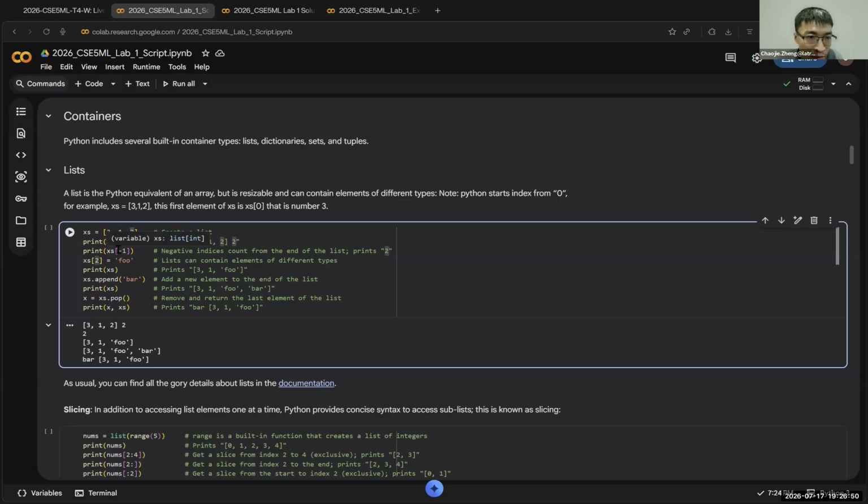And it also supports negative indices. So -1 means it will count from the end to the start. So -1 means the last element. So it will also print 2 again. If we change it to -2, that will be the second to the last element. So that will be pointing to the number 1.